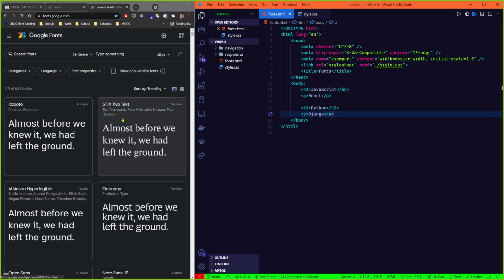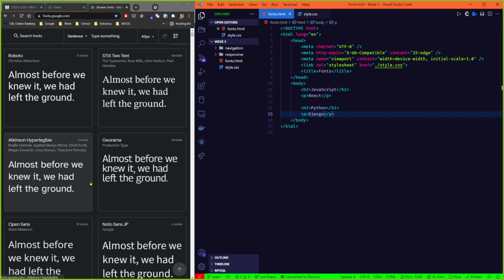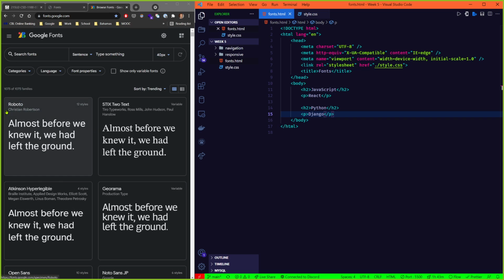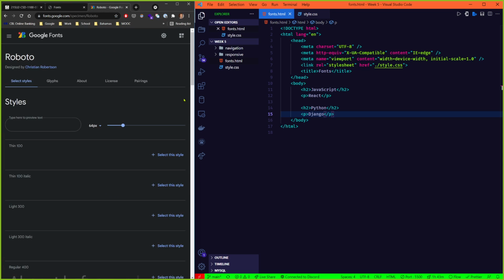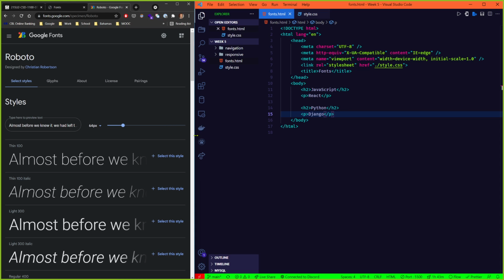Now that we're at fonts.google.com, we want to select two fonts. So we're going to select our first font. You can scroll. Literally, there's hundreds of fonts. I'm going to go with the classic Roboto font. So I'm going to select this, and it's going to take me over to a page like this.